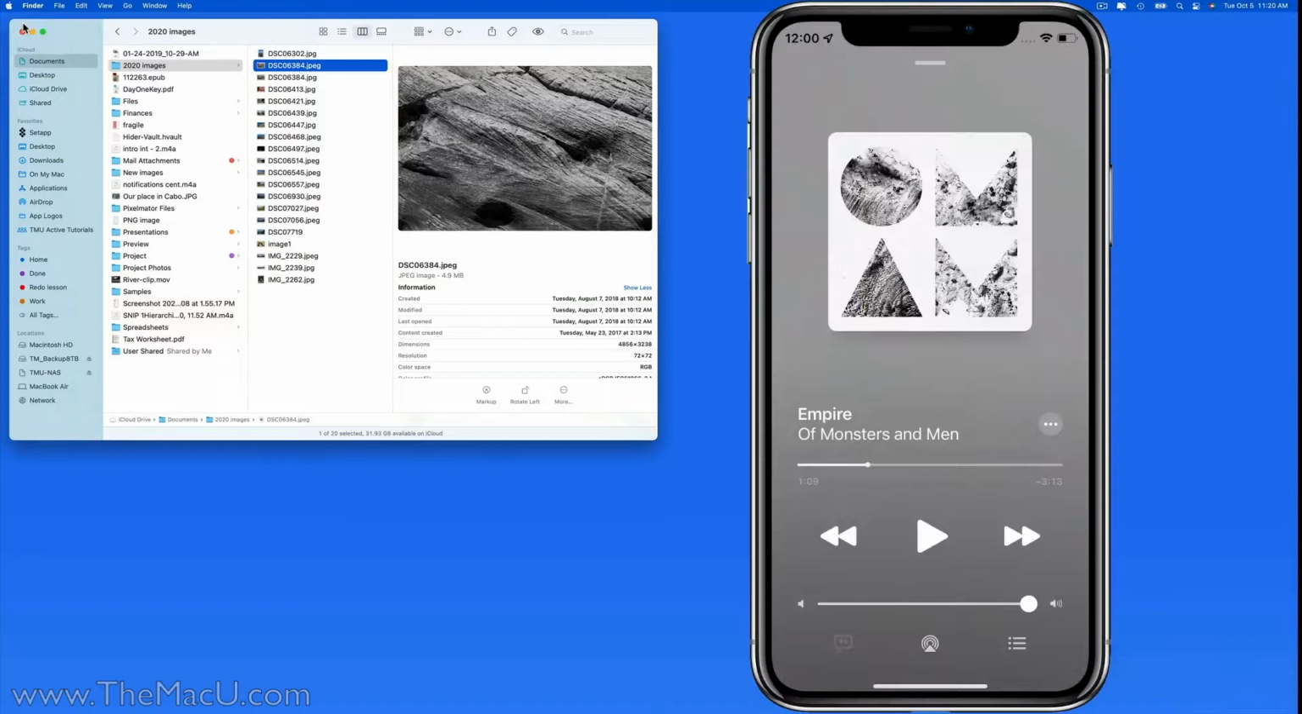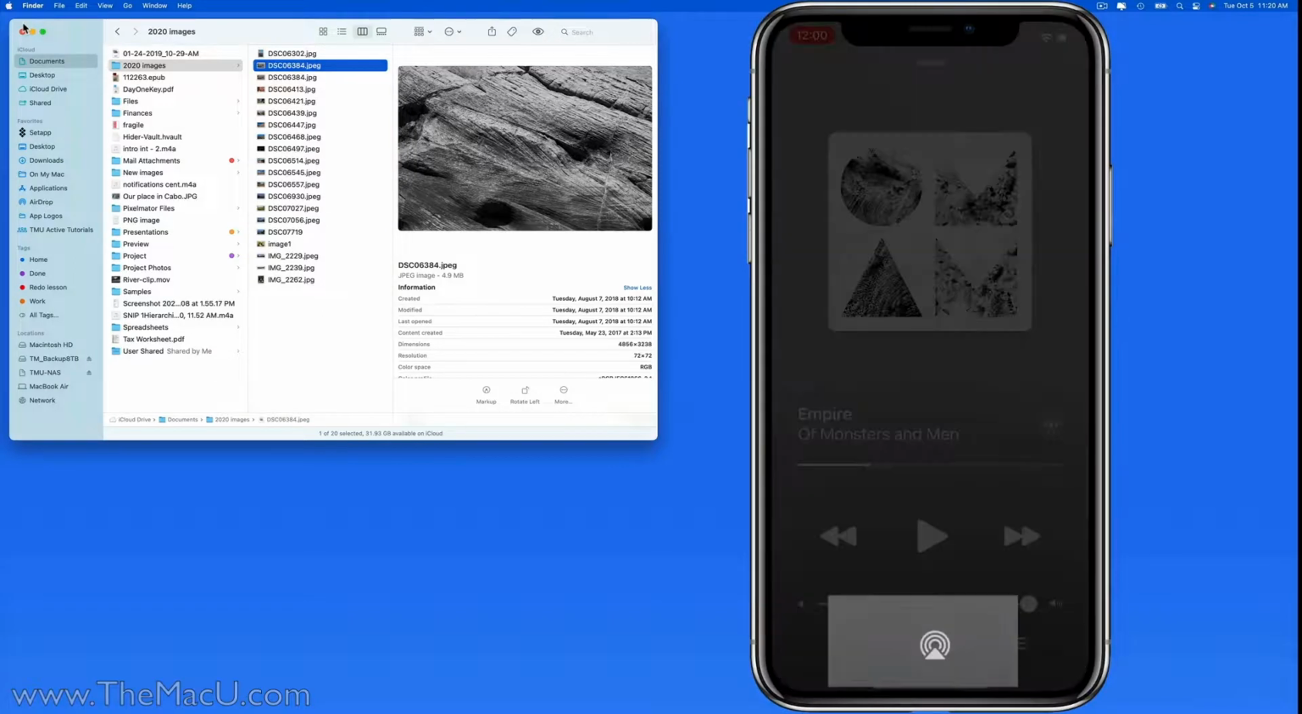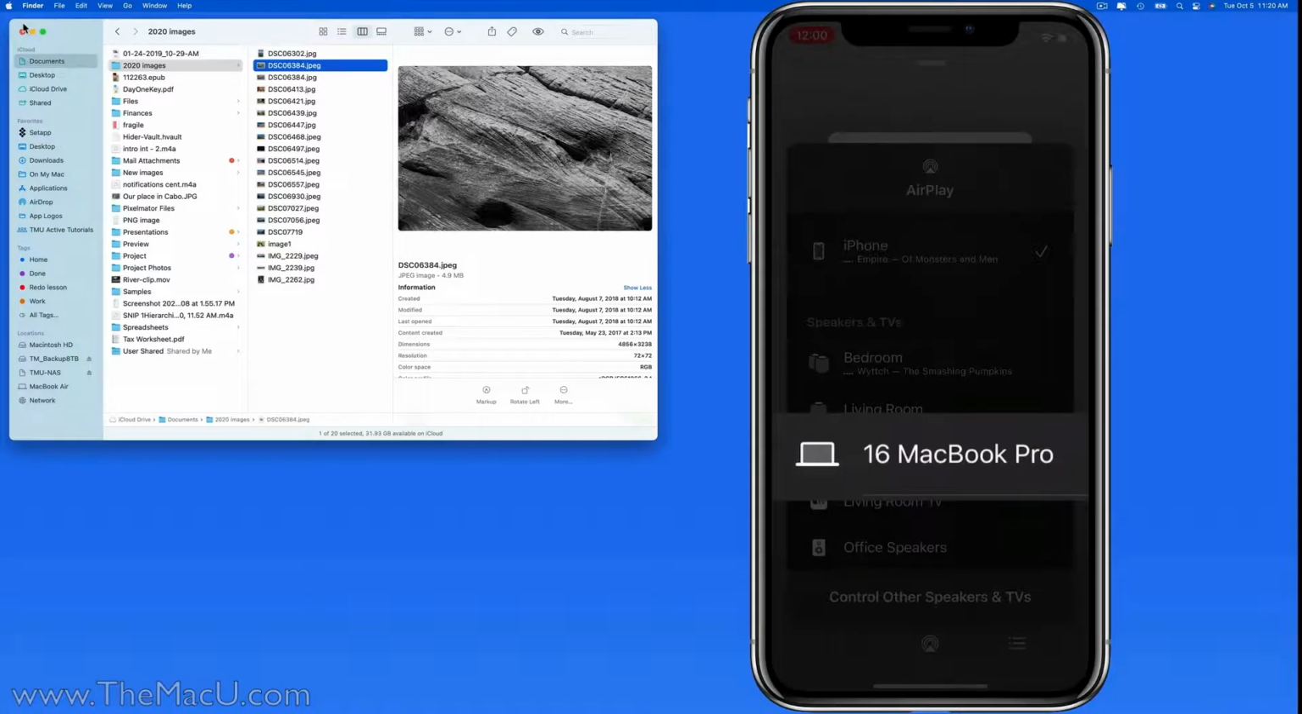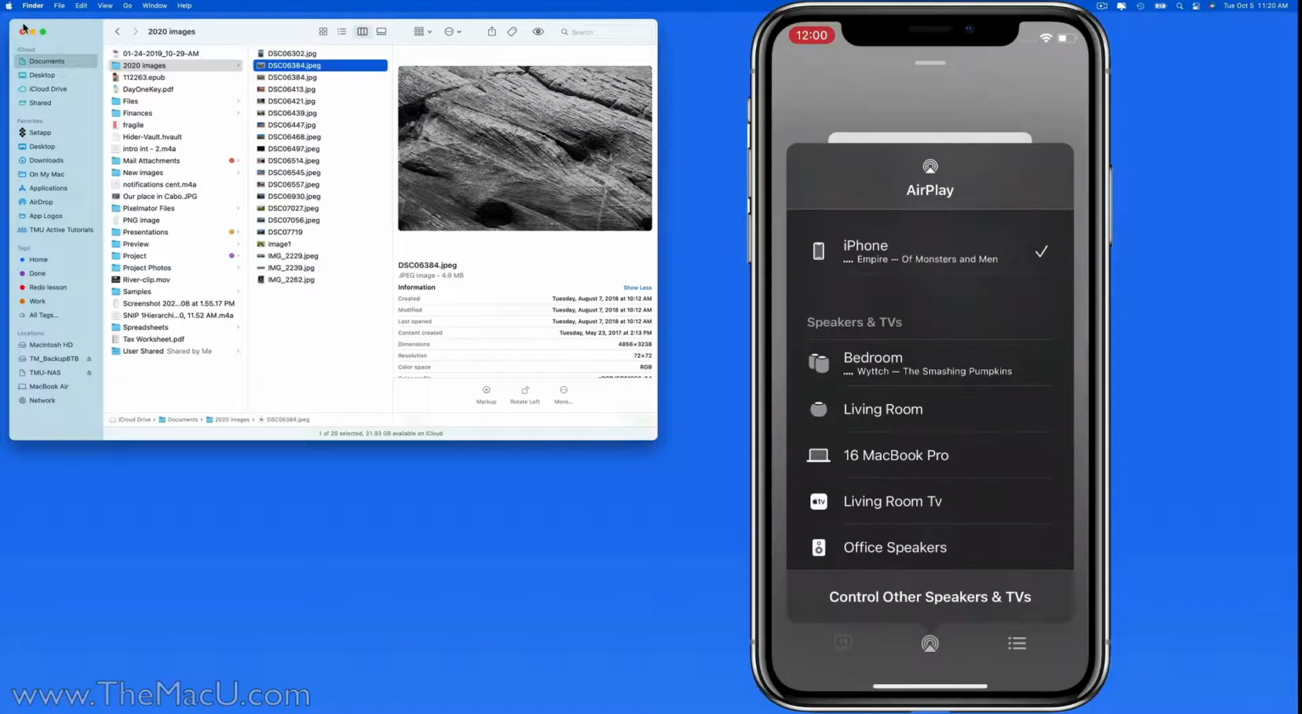Of course, AirPlay also works with just audio. So if you have a nice pair of speakers connected to your Mac, it's now easy to AirPlay music from an iPhone or iPad to those speakers through your Mac.